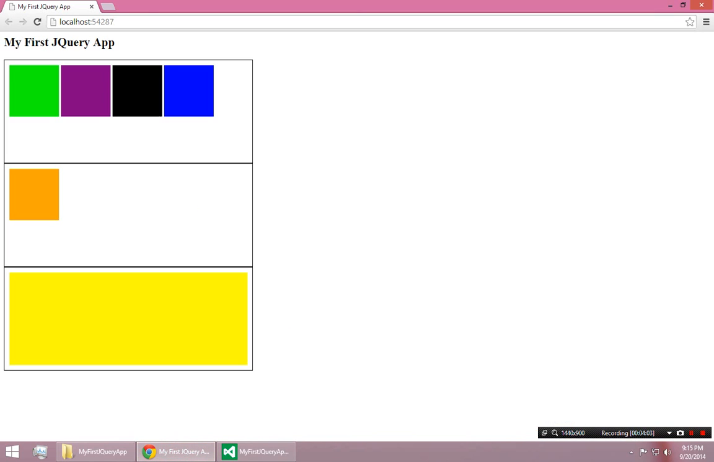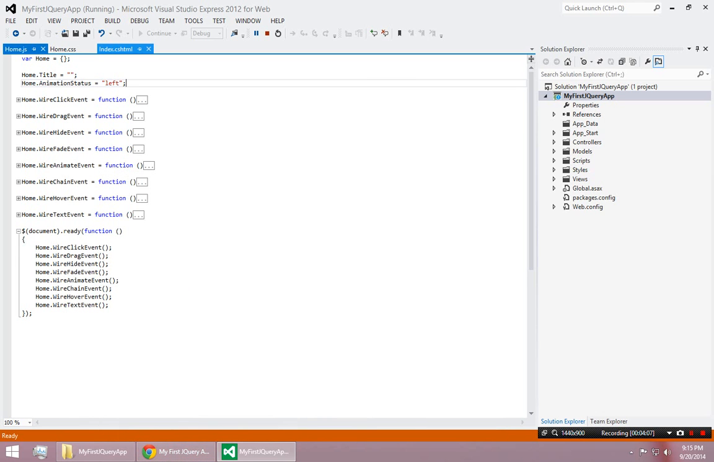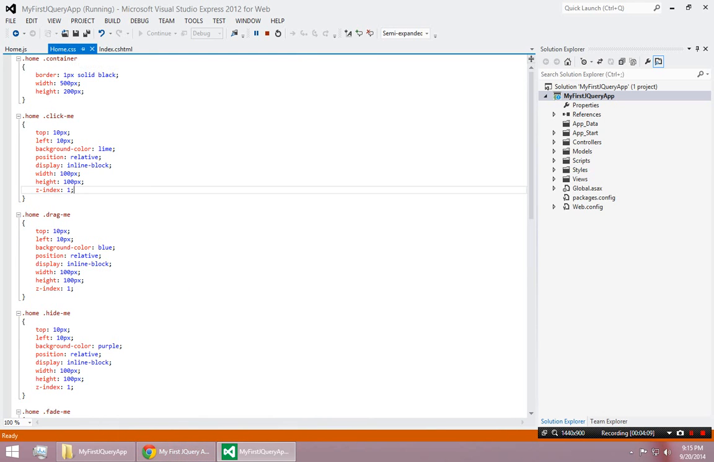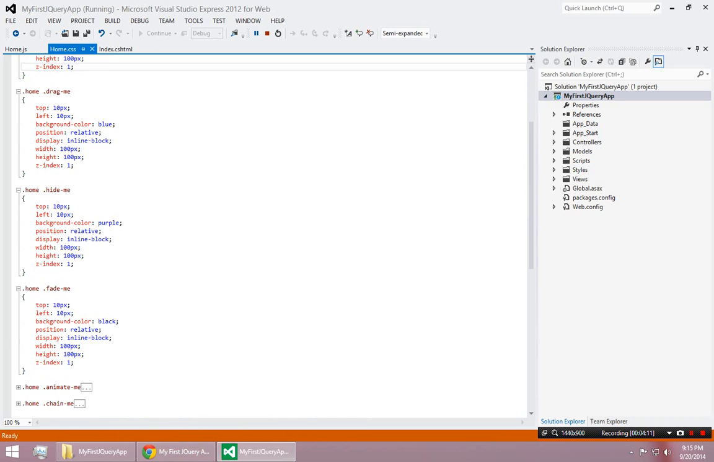So let's see, which square do I want to talk about? Let's start off with the black one. Let's go to the CSS here. The black one is the fade me.